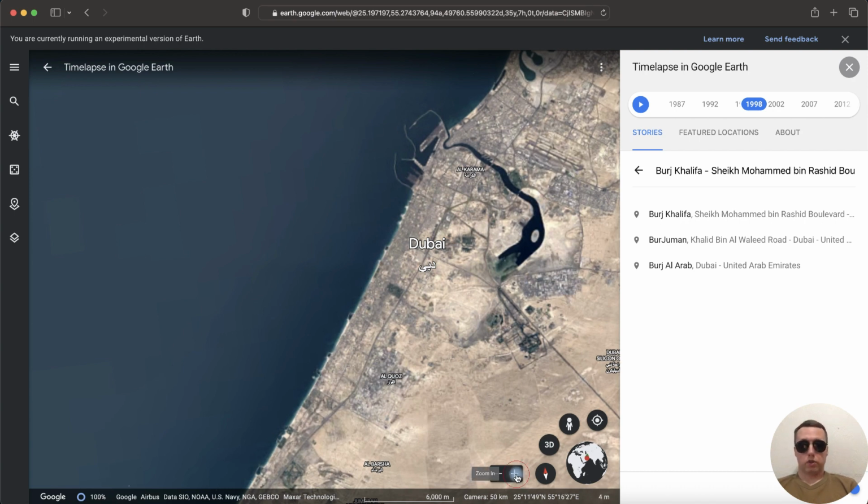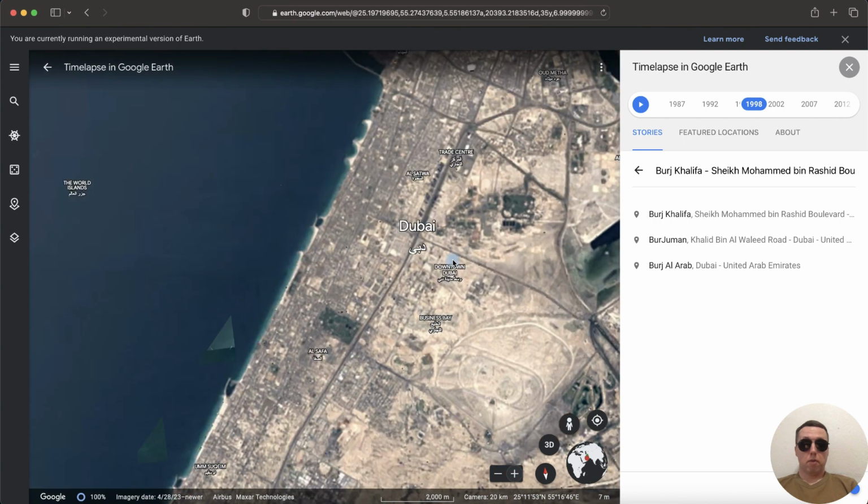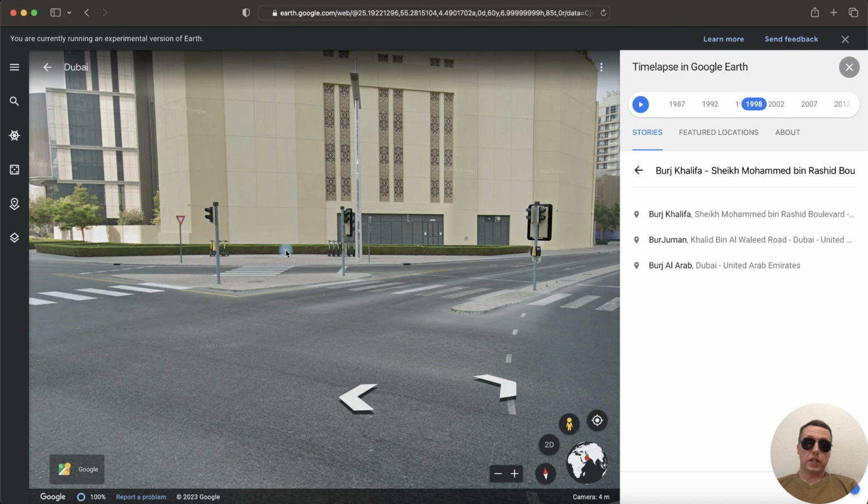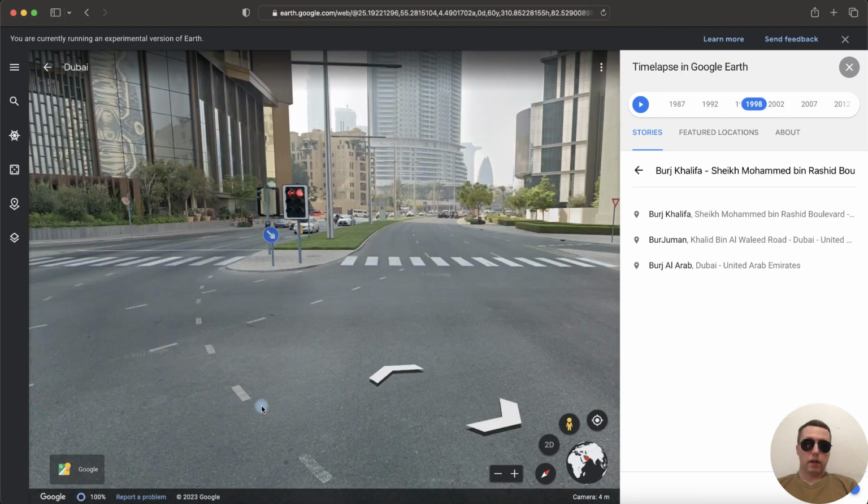First, we can zoom in to see more details. Also, we can select a Street View mode and select the place near the Burj Khalifa. After that, you will see photos at any date. This photo is from 2023, but you can easily stumble upon the photo from 10 years ago.